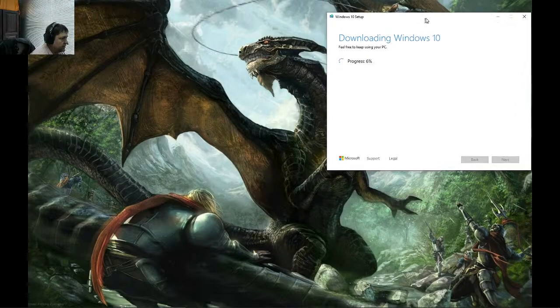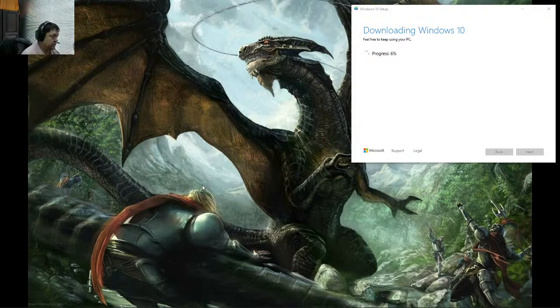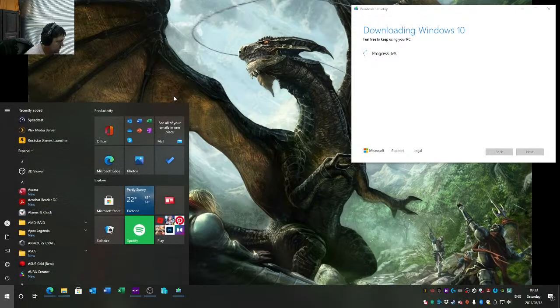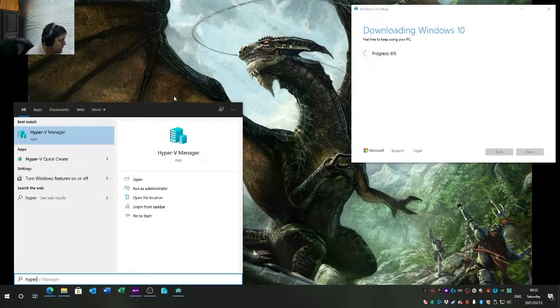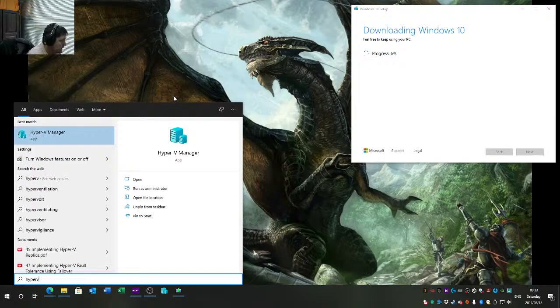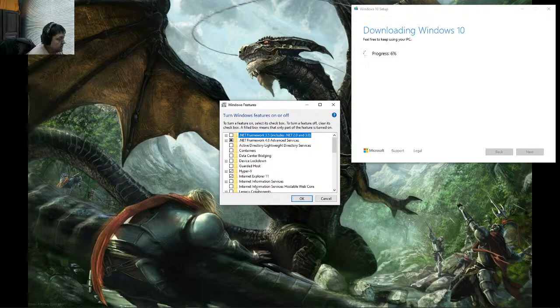Now, if you don't have Hyper-V installed on your system and you want to use it, the first thing you do is press your Windows key and type in Hyper-V. If it's not installed, it will show you this: Turn Windows features on and off. You can go into it, but just remember, any time you change something here, your Windows will have to restart. As you can see, I activated mine before I started recording, so mine is on already.